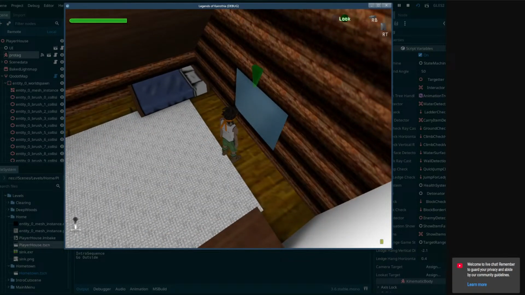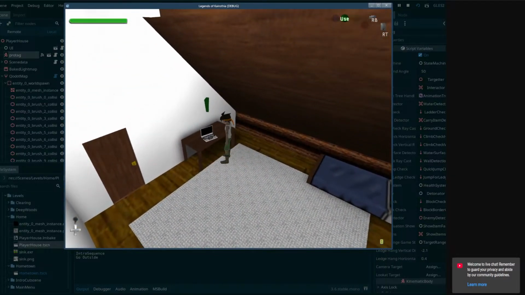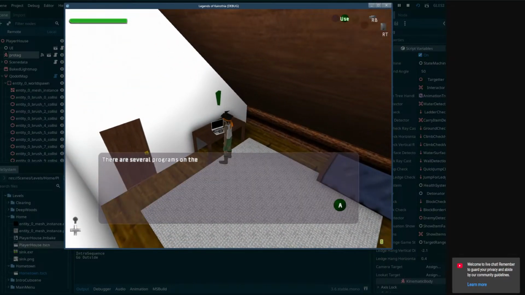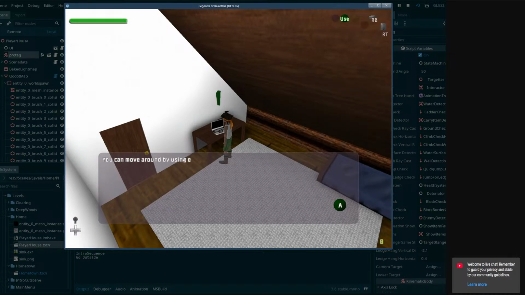What a beautiful day outside. Mixer and desk with computer. There's several programs on the desktop. Which program would you like to run? I'm playing this on keyboard and mouse, so that thing about tilting the stick further doesn't really apply to me right now.